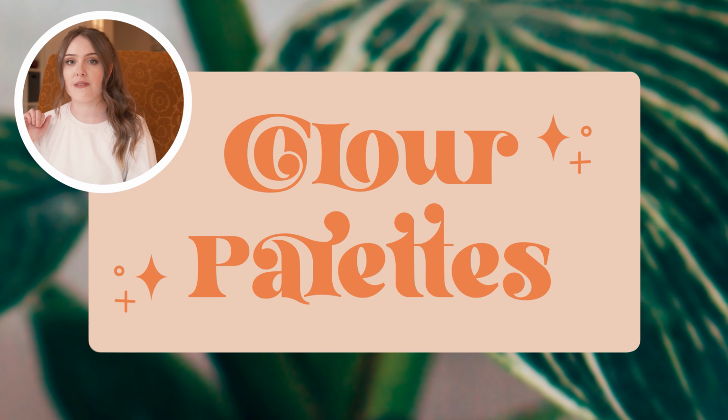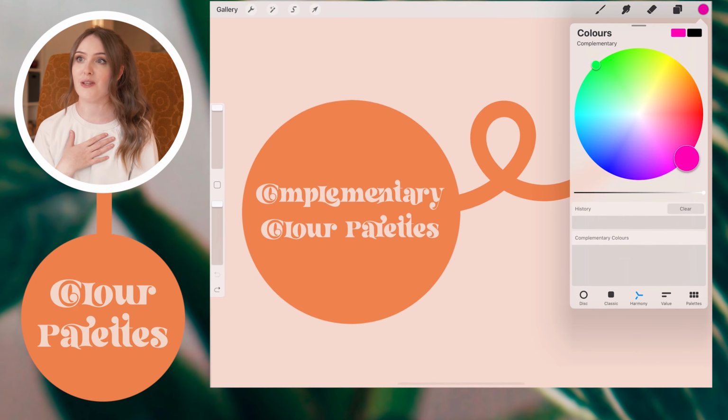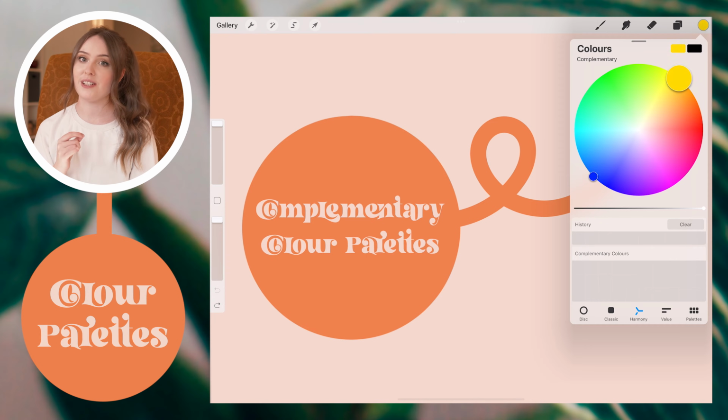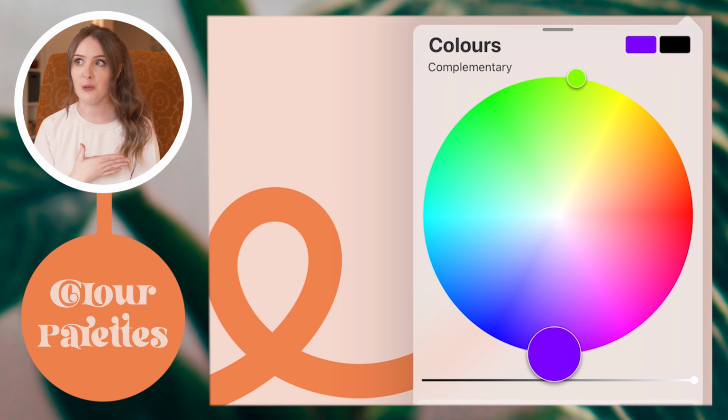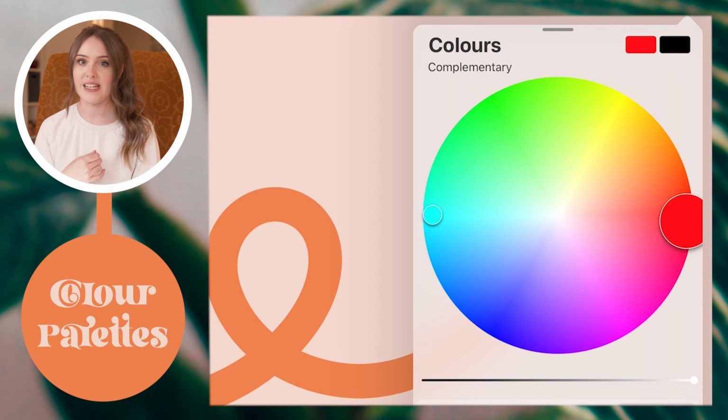So two common types of color palettes that you'll often see in artwork are complementary and analogous color palettes. First, let's talk about complementary color palettes. Complementary color palettes use colors that are opposite from one another in the color wheel. For example, you have blue and orange, and you also have green and red.